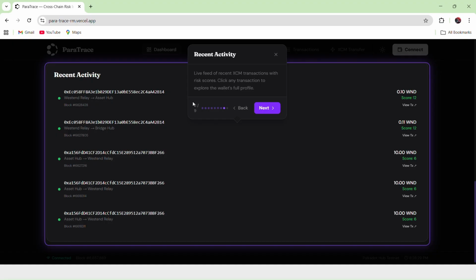You may wonder why these are in EVM addresses. But actually, they are substrate addresses which have been converted into EVM format, because those are just stored in the Polkadot hub testnet.